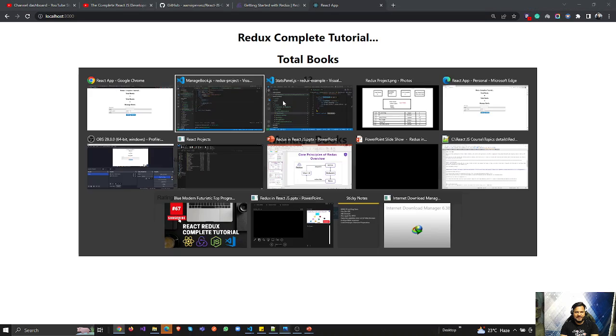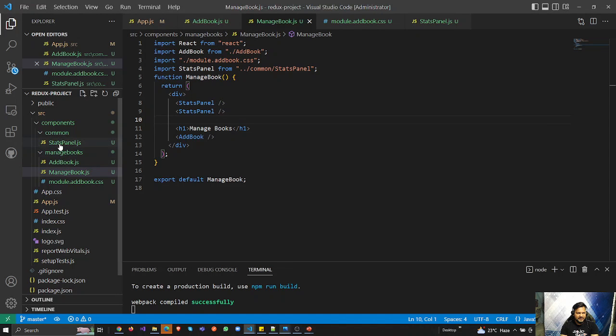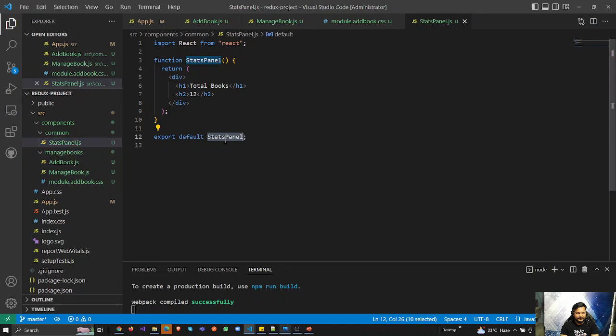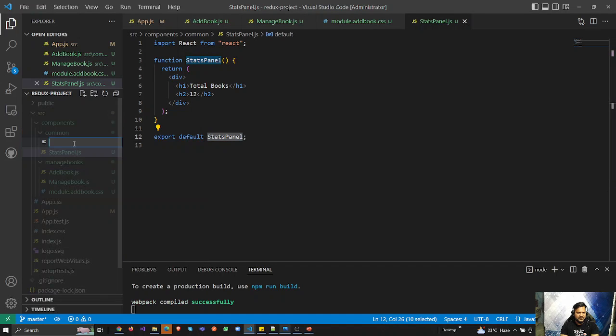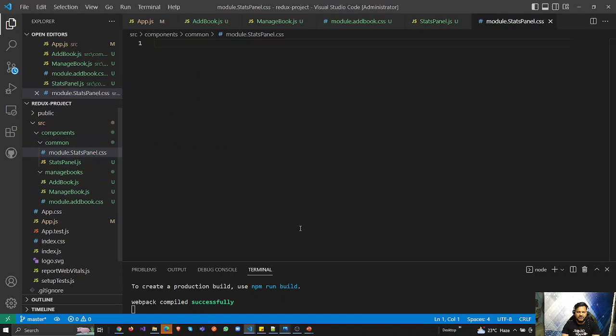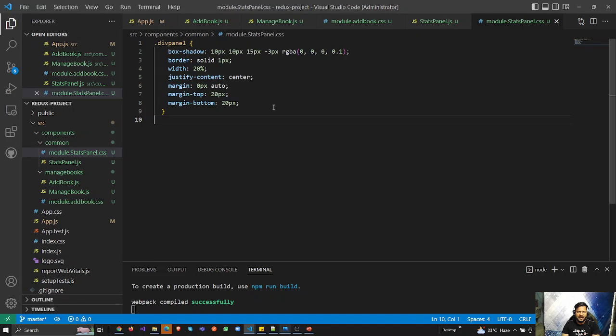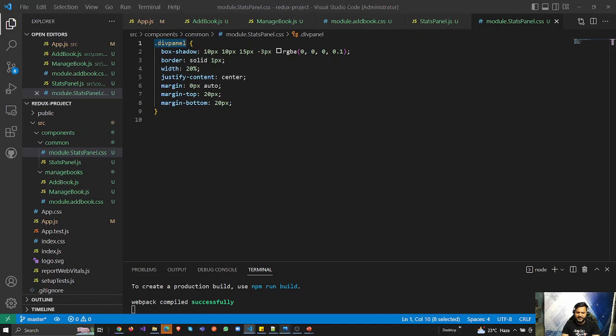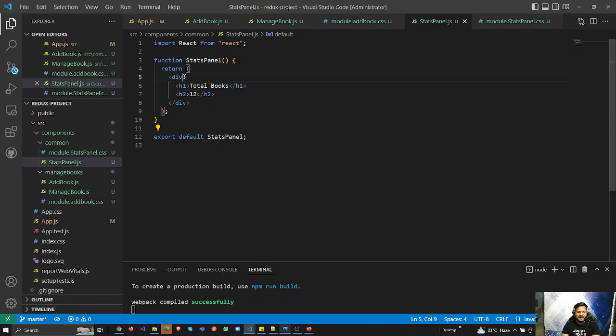Okay, so I'm going to pass some CSS to this. So all I need to do, in the common, I'm going to say it module. You know why I'm using the module, because in the previous video I've already discussed that. There are multiple ways of writing the CSS. So module dot CSS, right? For this, I have already written some CSS, so I'm going to pass this div panel. I'm going to use this div name in the div panel name.